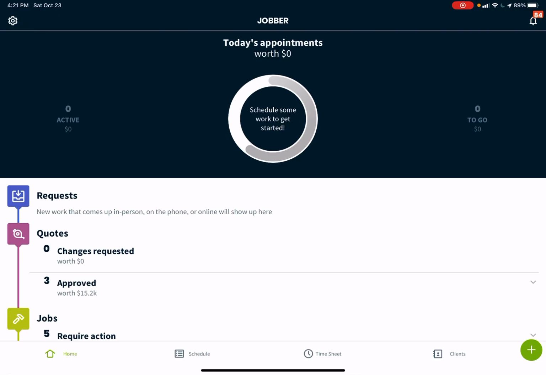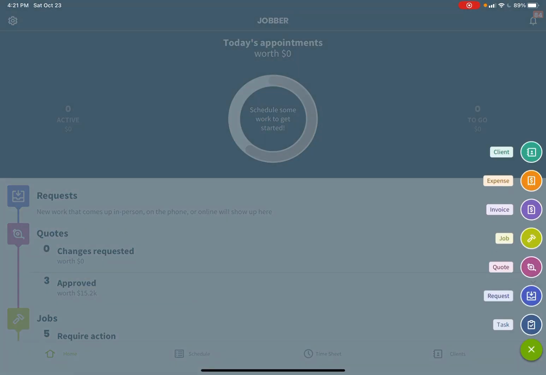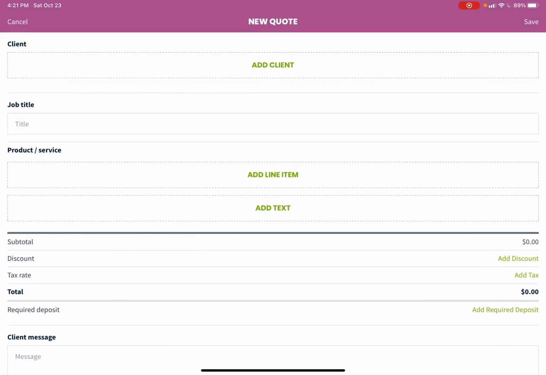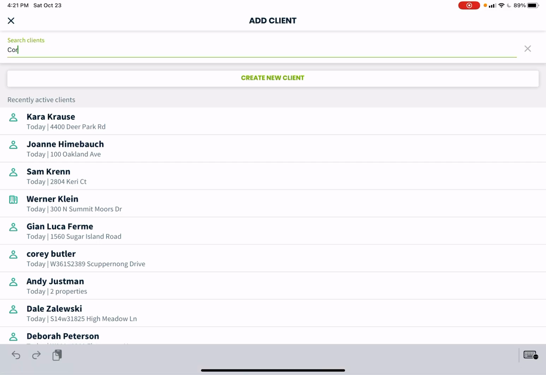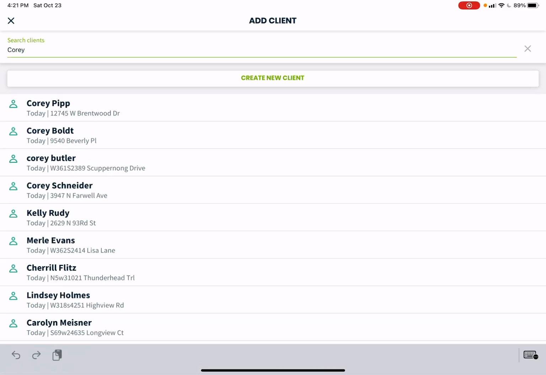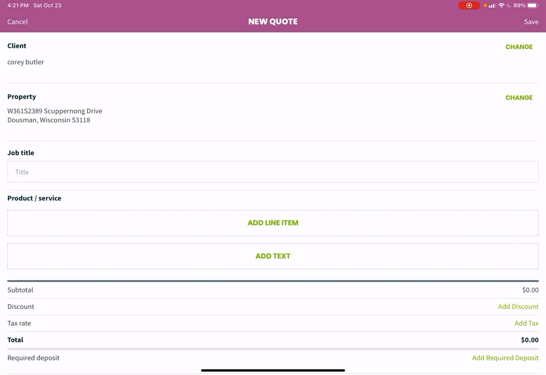Okay, we're going to go ahead and add a quote in. So on the bottom right corner, we're going to hit plus. We're going to click on quote. We're going to come up and add client in the middle there and search for client. Click on the client when you see them in there.